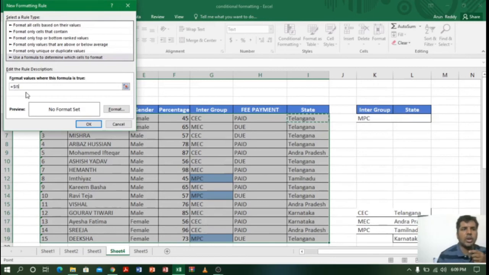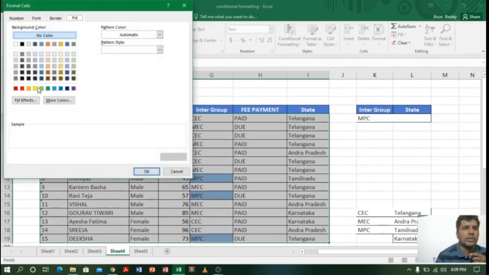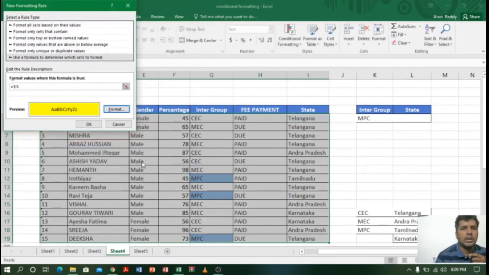Nice. Now I can see I got dollar I5, right? So which color do I want? I will select yellow color, click OK, and I forgot to type is equal to, right? So is equal to which cell? The cell which is below the state, and click OK.